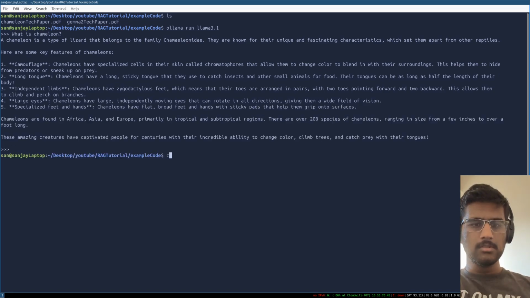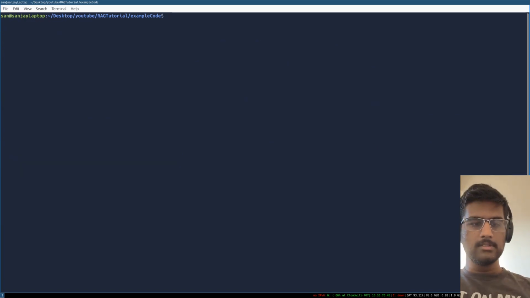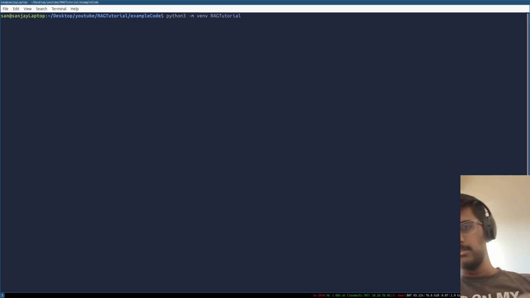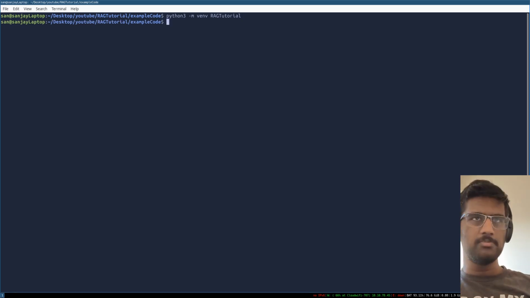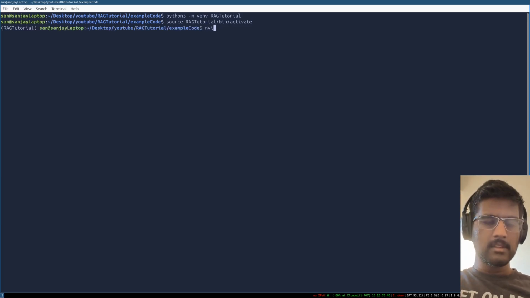So what we're going to do now is initialize a Python environment here, as usual. We're going to make a new virtual environment. I'm going to call this the RAG tutorial environment. Name it whatever you want. This is just a virtual environment.